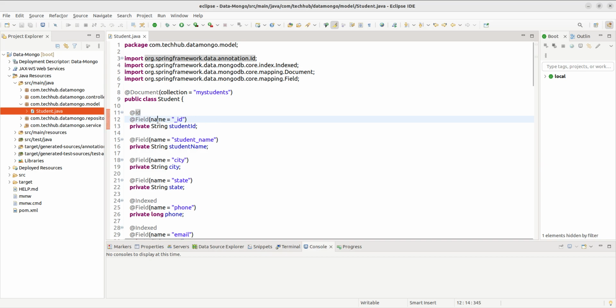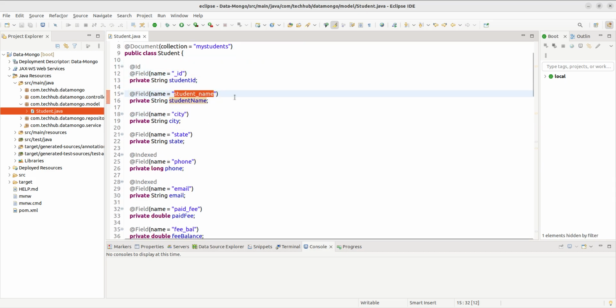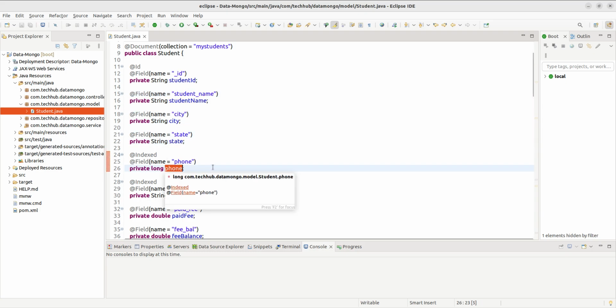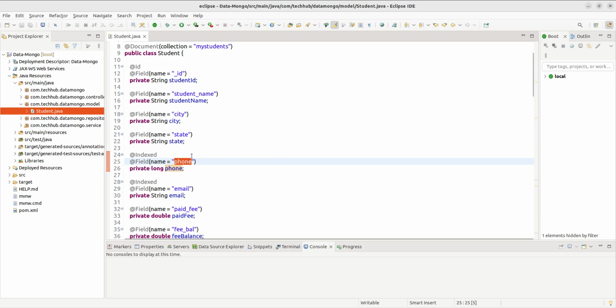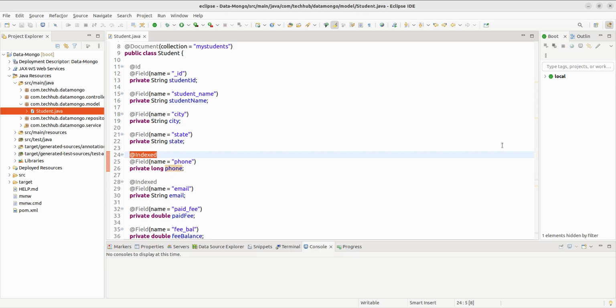Field. So in @Field you have to tell the name. This studentId will be mapped to the underscore ID property of the JSON object. Similarly studentName I mapped to student_name. City mapped to city, state mapped to state, phone mapped to phone. And phone I want to make indexable also. You can create an index, no? We have seen in our last session.